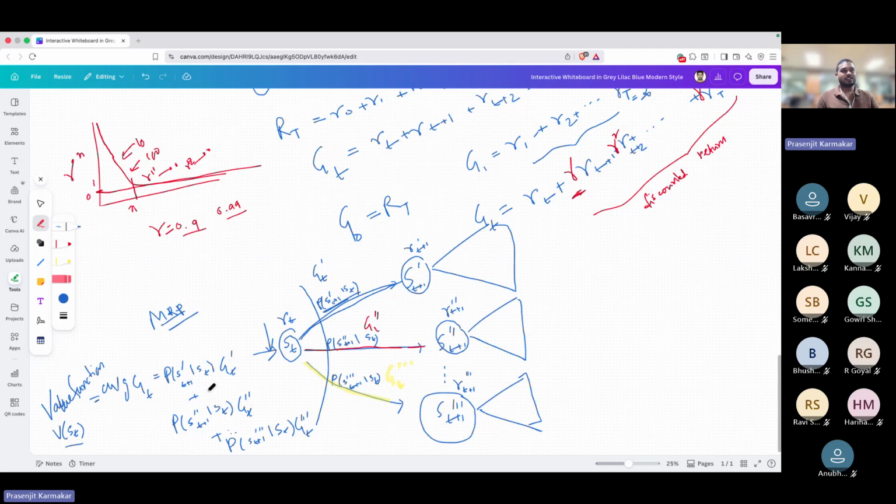Now see, there is a really good recursion to it. If I know the value of S_{t+1} here, then I don't have to unroll from there. So if I know the values of S'_{t+1}, S''_{t+1}, and S'''_{t+1}, then I don't have to unroll. That gives us a really good recursion.